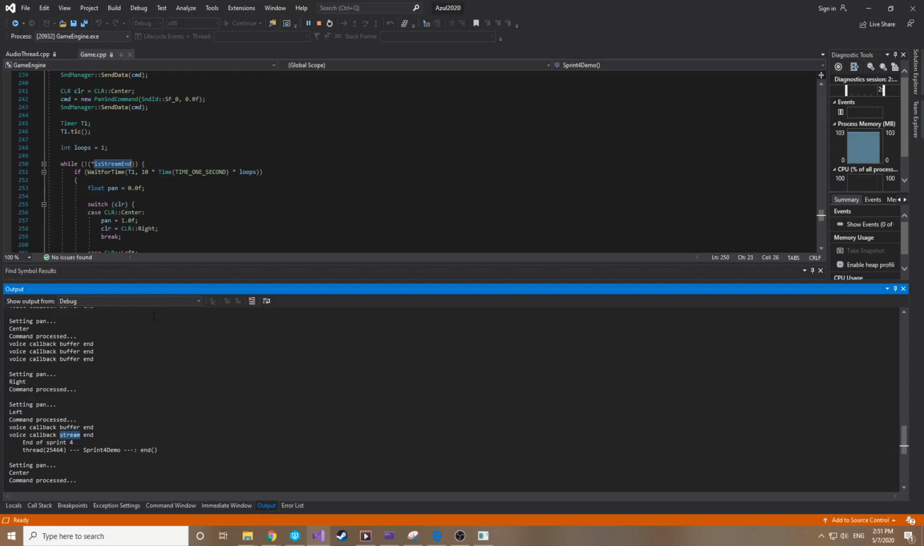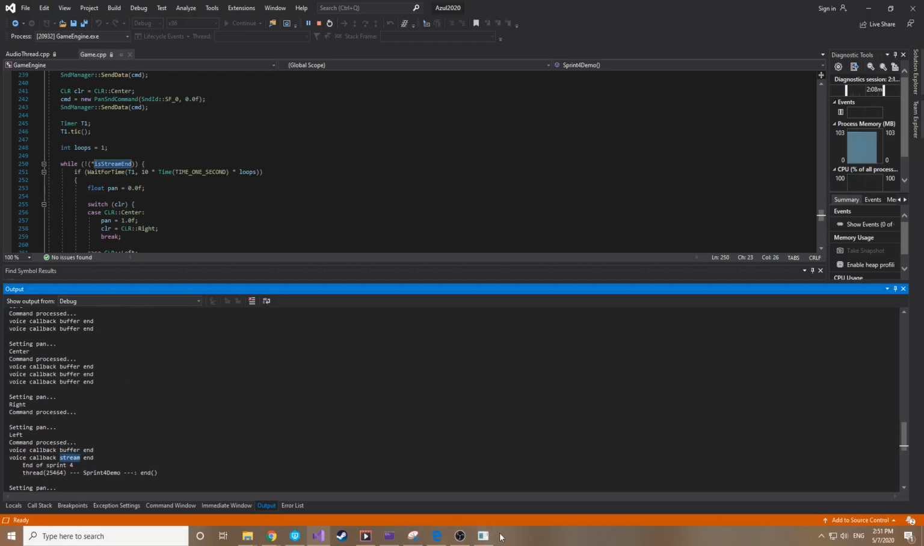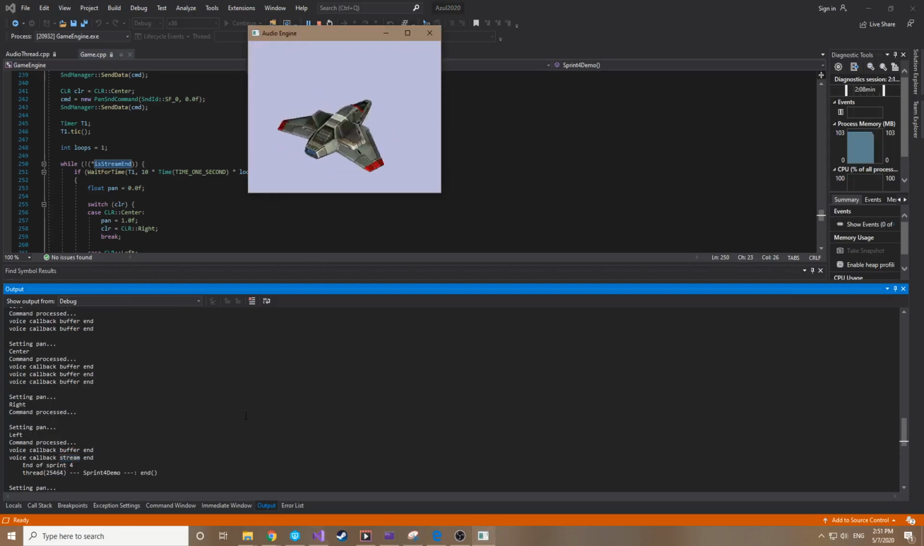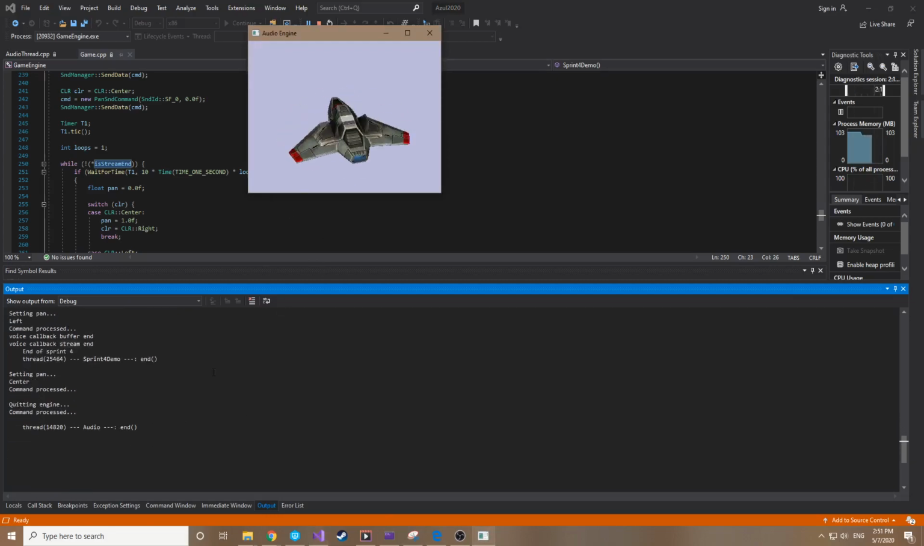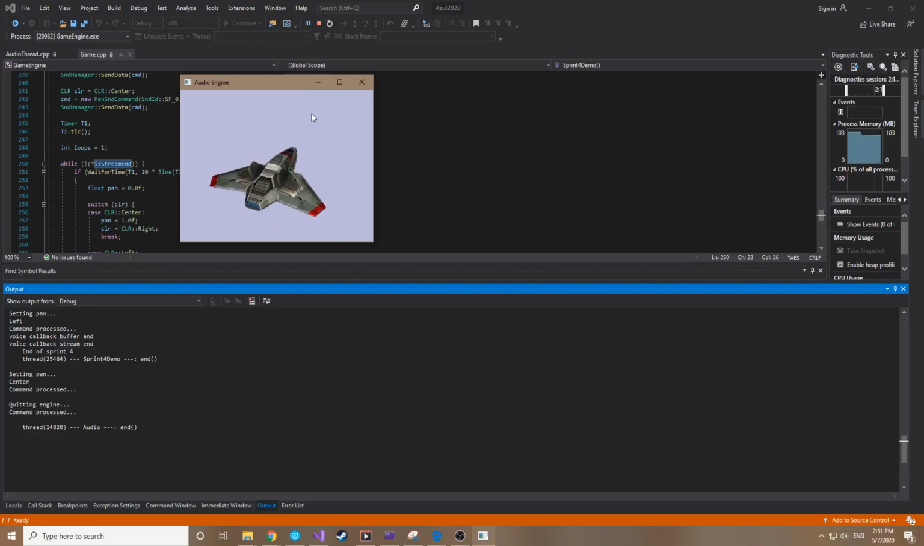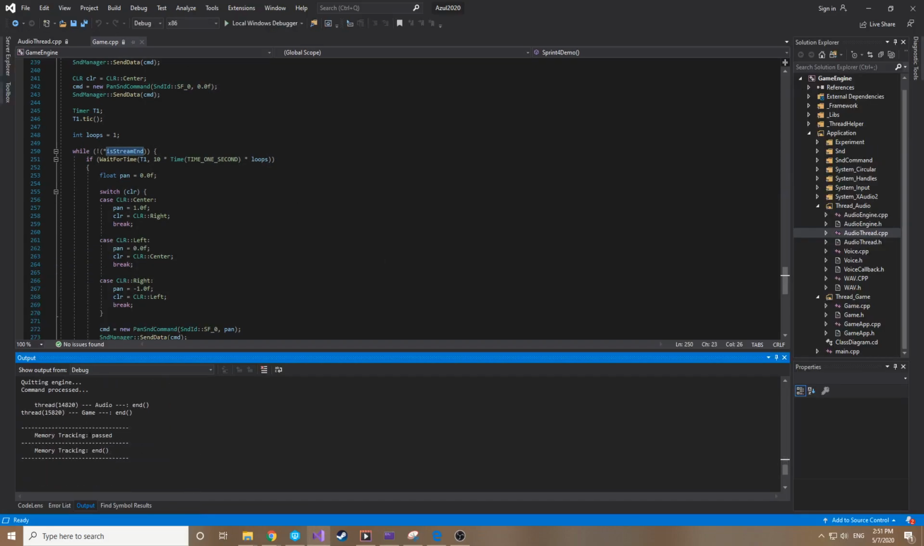Oh, one last thing. I just want to show that, so I'm going to go back to the demo and press Q. So the thread is ended. And then if I exit out, no memory leaks. That was important. All right, that's it.